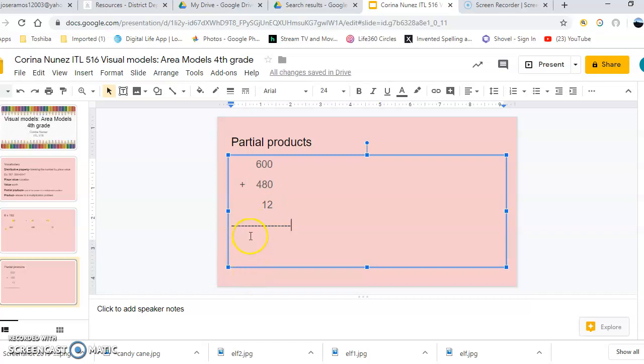Finally, my last step is to add my partial products, which gives me a total of 1,092.